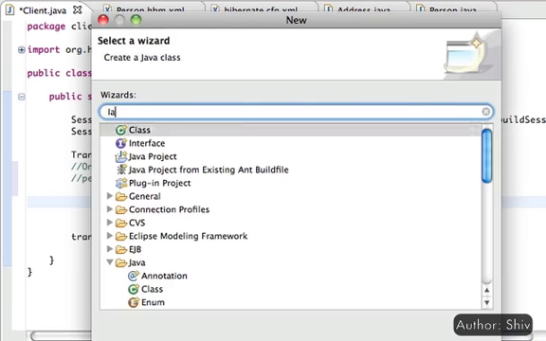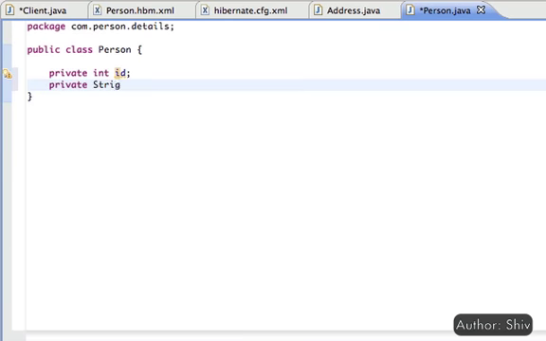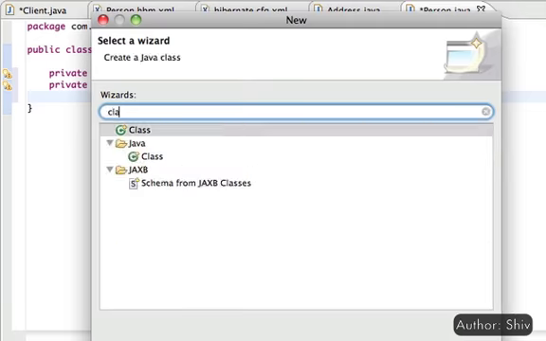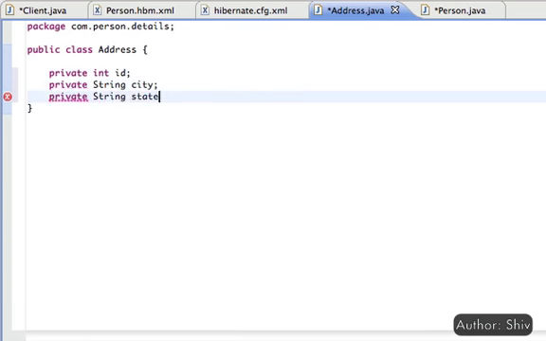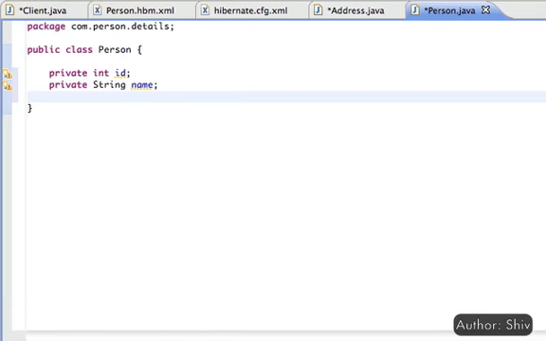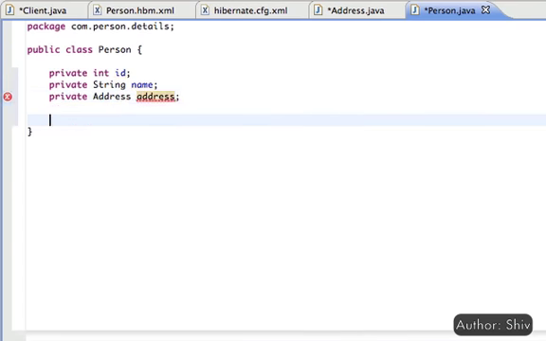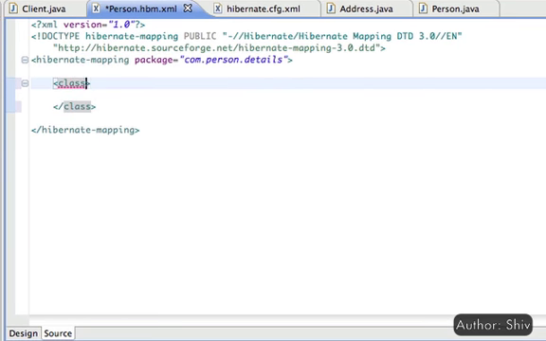First, create a class person with ID of type int and name of type string. Then I create a class address with ID of type int and city and state of type string. As we have to make the relationship bidirectional, I have to associate a person to address and create the getter setter of all. Also, I need to associate the address to the person class. So create a field of type address and define the getter setter methods of all the fields. At the Pojo side, we are done.